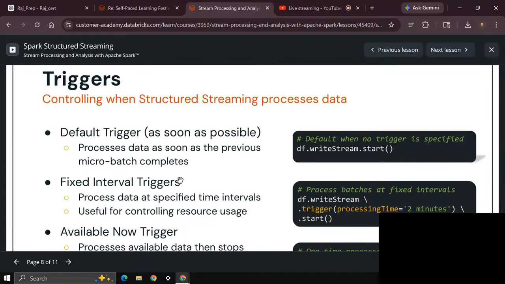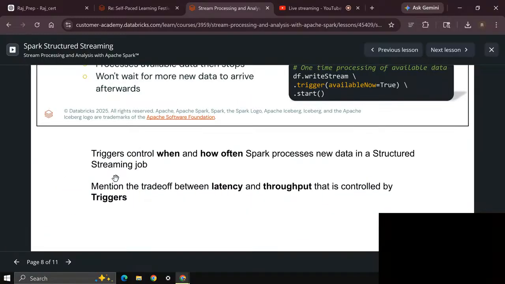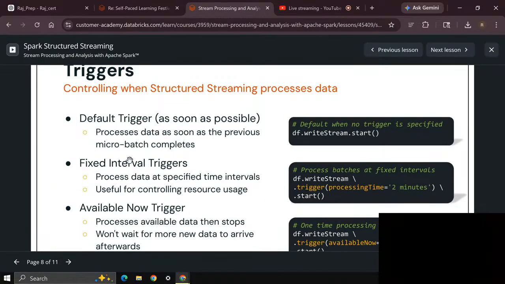Trigger. Triggers are what start the stream mainly, and at what interval you need to start. Different types of intervals will be there to start. One is the default trigger, as soon as possible: process data as soon as the previous micro batch completes. So if you give x number of records, reads complete, and it will trigger again if there is any number of records, take that, read stream and start again.